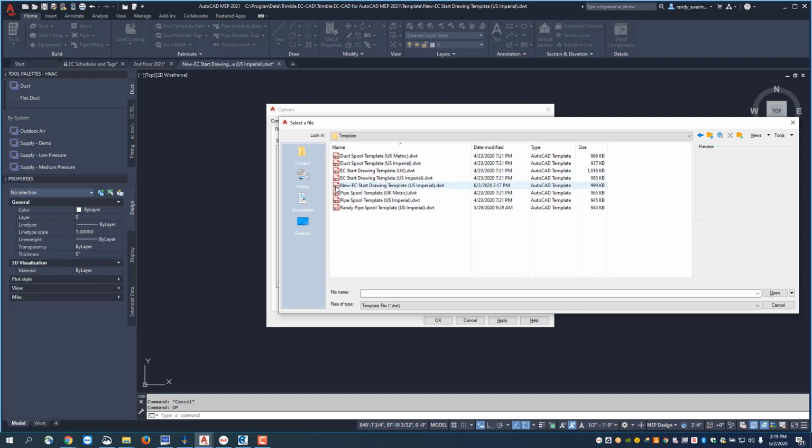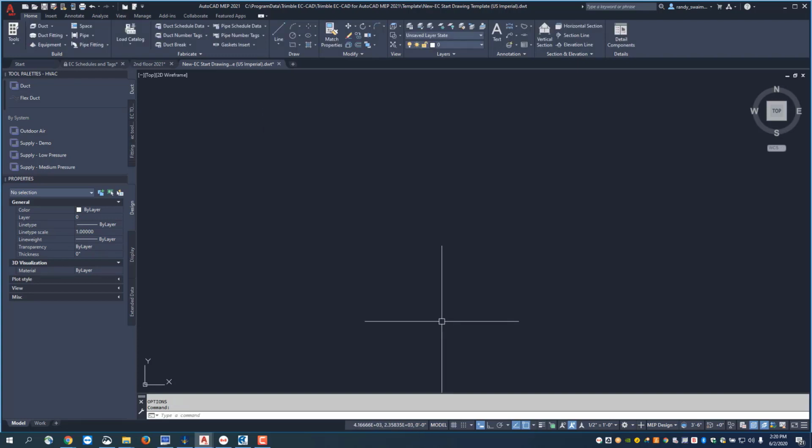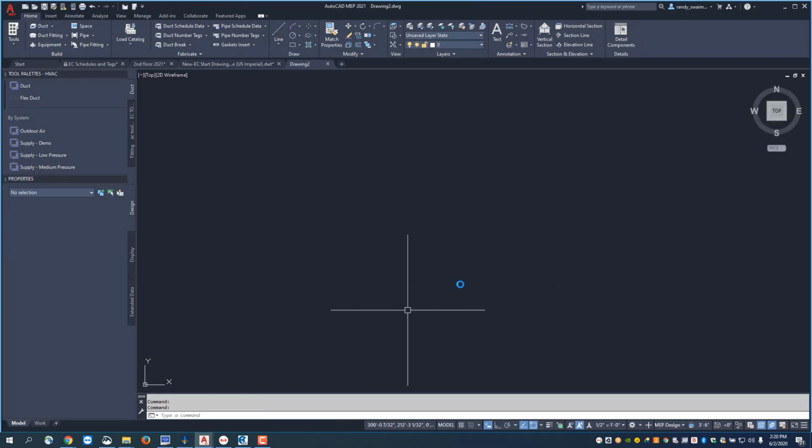So here I have my EC start drawing template, and I've named mine new because I've made some changes to it. So I'm going to just select the new EC start drawing template. We'll hit apply and OK. Now when you go to draw with this template, you can just come up here to this sheet of paper. This is the QNew that will start a brand new drawing on your screen here.